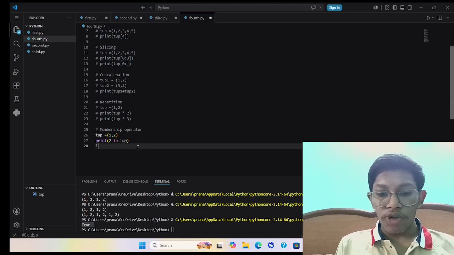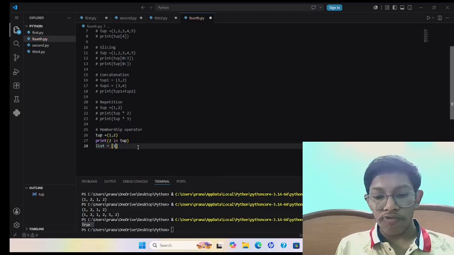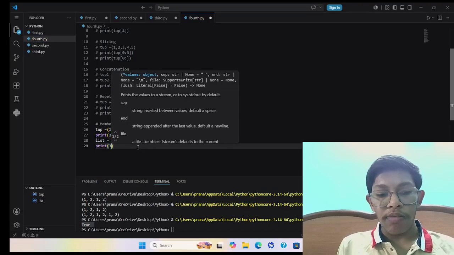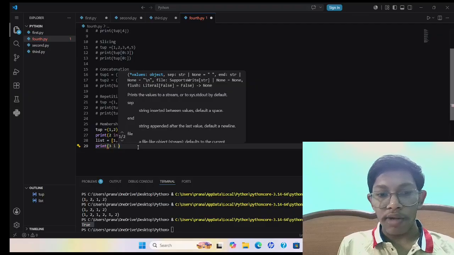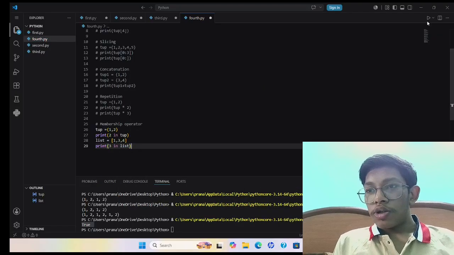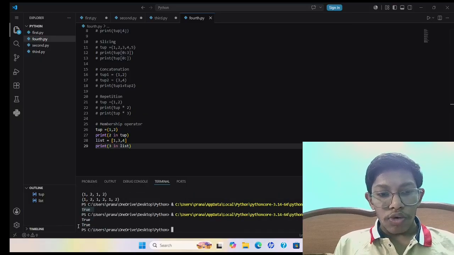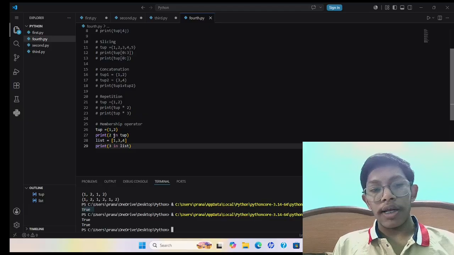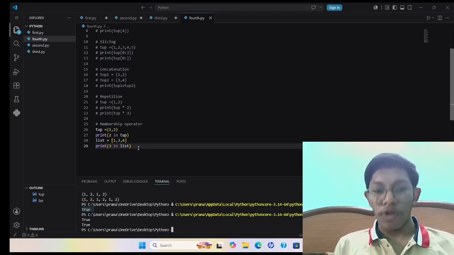Same we can do for a list as well. Suppose I have a list 1, 3, 4 and I want to check whether the element 3 is present in the list or not. So I would simply write 3 in list. It would return true. The opposite of in is not in. In returns true if the element is present, otherwise it would return false.